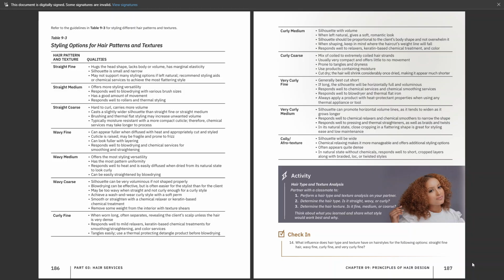Very curly, fine. Generally best cut short. If long, the silhouette will be horizontally full and voluminous. Responds well to chemical services and chemical smoothing services. Responds well to blow dryer and thermal flat iron. Always apply a product with heat protectant properties when using any thermal appliance or tool.